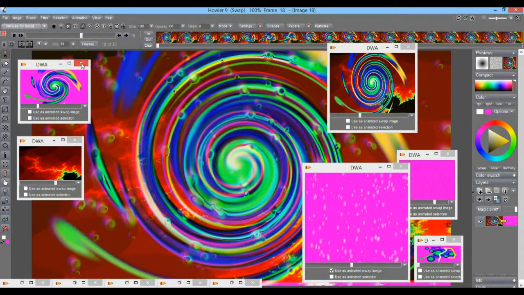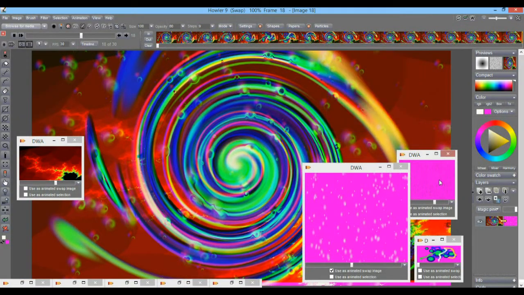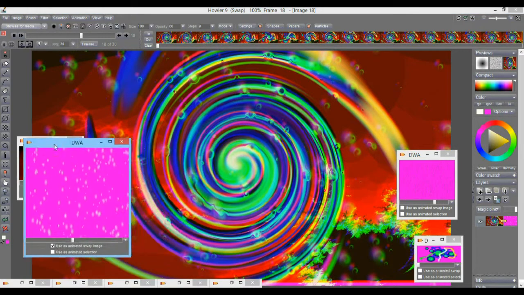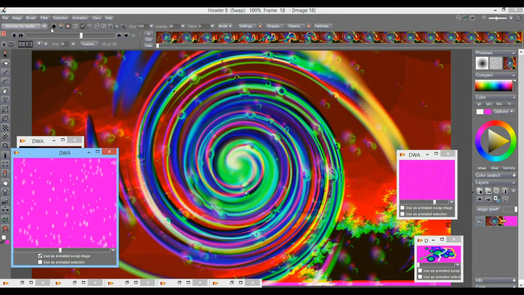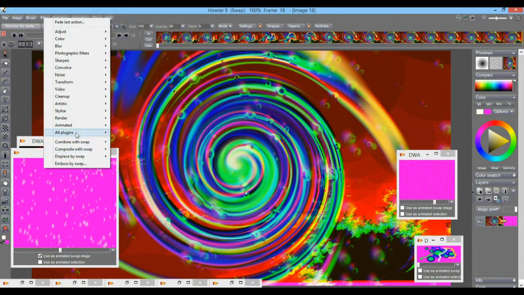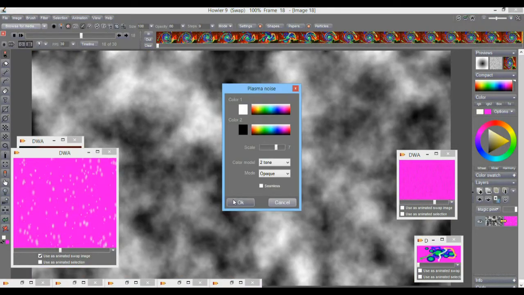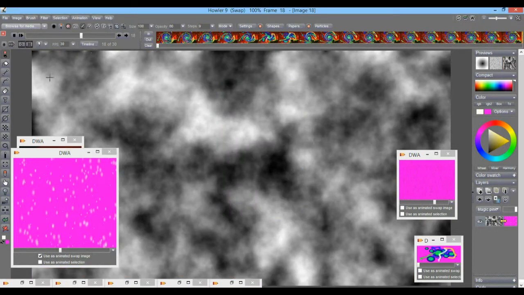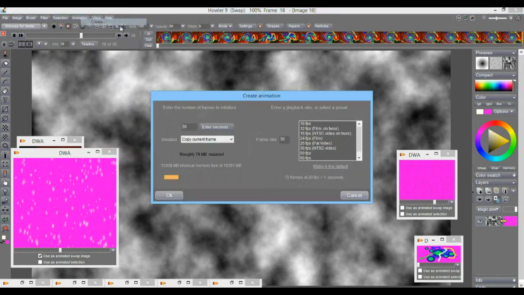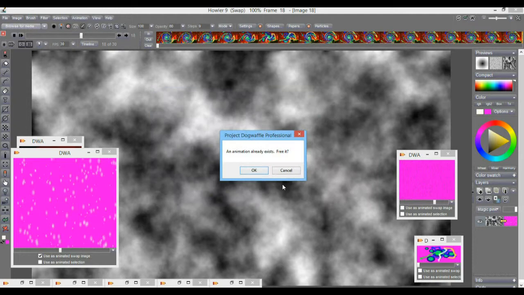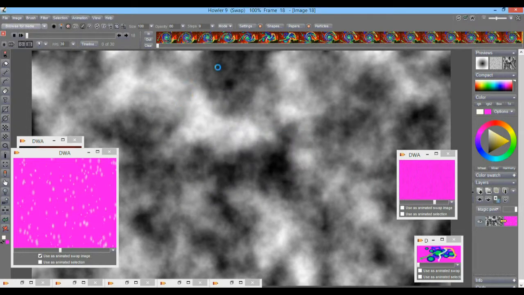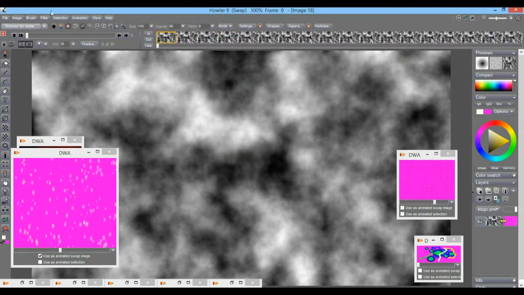So we're done with all this. This is good. Let's go get rid of all that. What I'm going to do is show something else displacing itself, not rising bubbles. All right, so let's go with render plasma noise, something like that, and I'm going to make that the animation, and then that animation will be displacing itself.